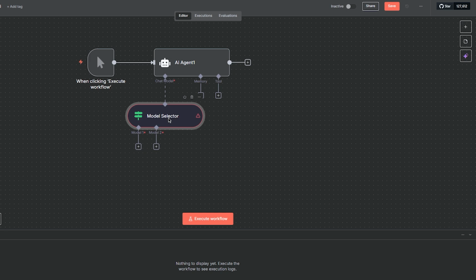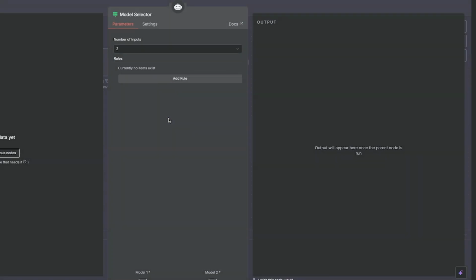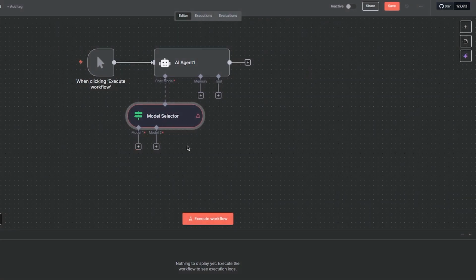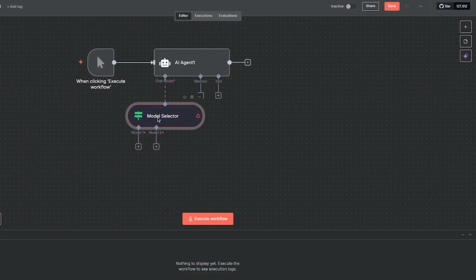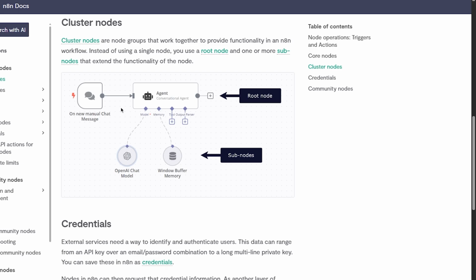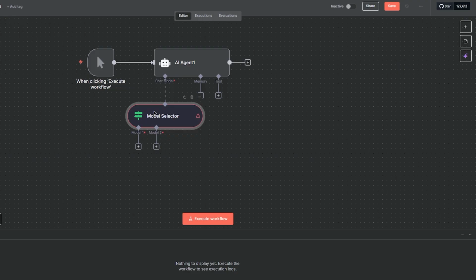So why would you want to use model selector? What model selector does is it allows you to connect multiple models to it. And when a rule gets hit, which you will specify, then the model selector will select the appropriate model for the specific use case. So let's say that you have a specific agent or a specific workflow that sometimes requires coding and sometimes requires planning. You can use model selector to select two different models.